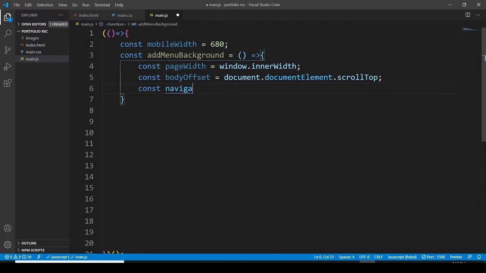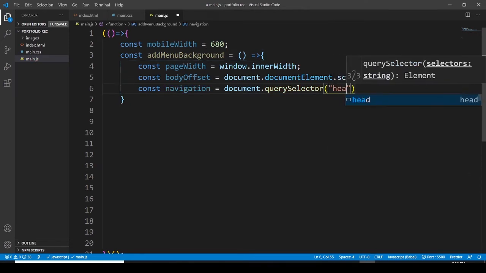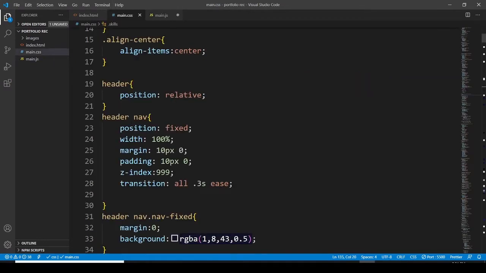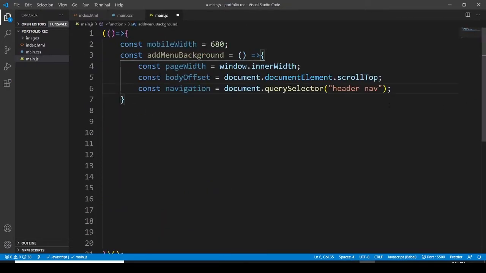Okay, another variable, let me declare, and it is going to be navigation. So I'm saying document dot query selector, and here I'm going to select the header nav. Okay, now where is this header nav? Let's go to the CSS, and if you see here on line 21, it is just here. So we have this header nav, and we are calling it here in this navigation variable.